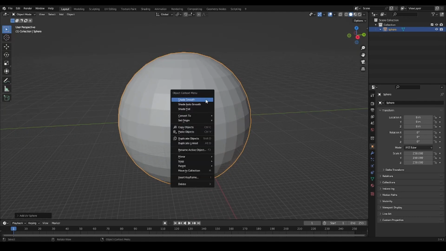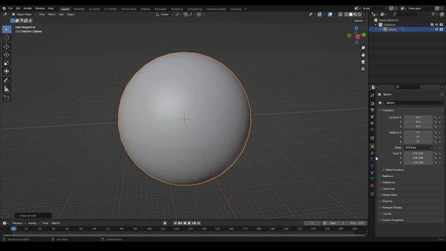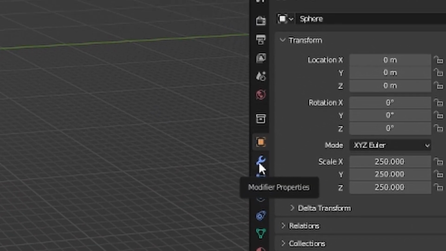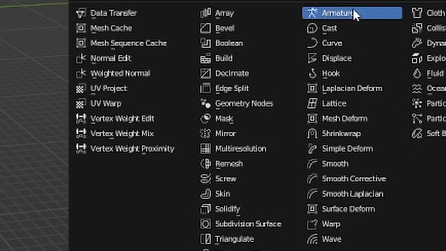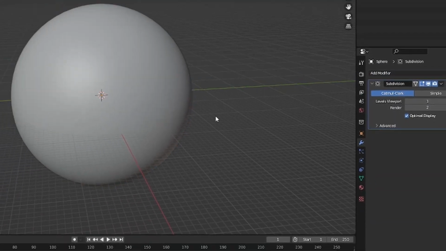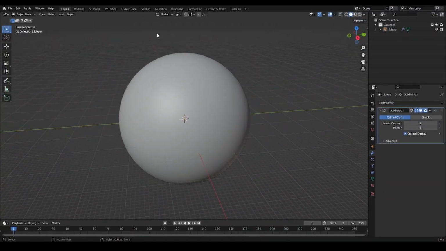You can right click and shade smooth, and in the blue wrench at the right side, modifier properties, you can click that, add modifier, subdivision surface, and that will make it even more smooth. So now we have the overall shape.